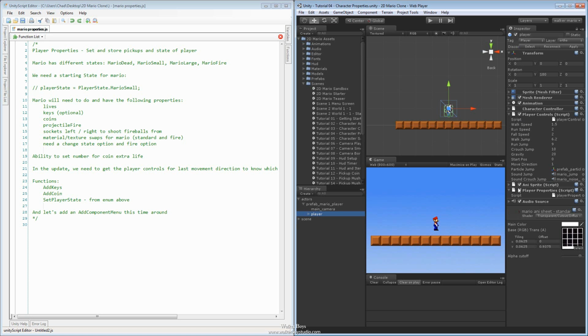The next one that we need to look at is going to be the player properties. Now, the player properties, if you notice inside of our setup over here, are basically where we're going to set and store the pickup items and the player state. So just as a quick go through for what we're going to try to accomplish in this component, it is going to be the different states that Mario's in. For instance, Mario will have a death state, a state when he turns small, when he turns large, and when he goes into a fire state.